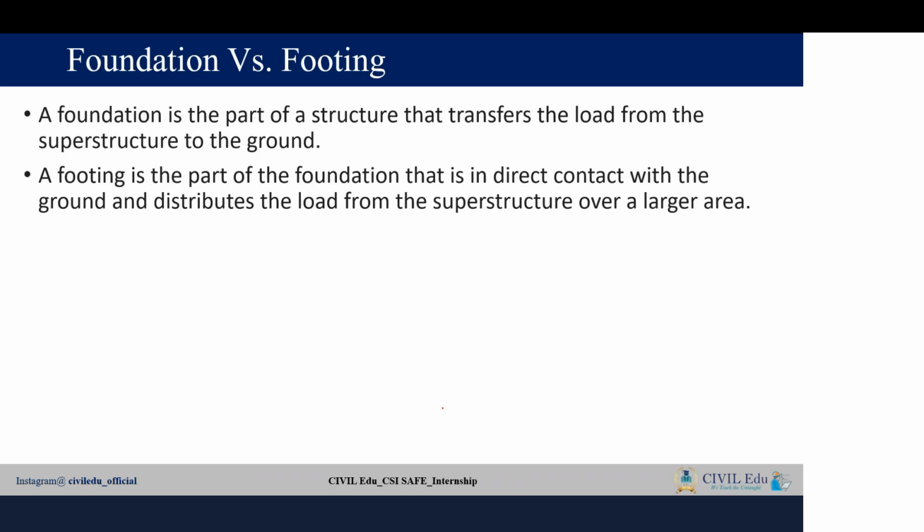So foundation is a part of a structure that is meant to transfer the load from superstructure to the ground surface, whereas footing is a part of the foundation. Footing is a part of the foundation that is in direct contact with the ground, and hence it distributes the load from superstructure to the subsoil over a larger area. But the intention of designing the foundation or the footing is the same, which is the distribution of loads: getting the loads from the superstructure and then distributing them to the subsoil. That's the entire idea of designing the foundation or footing.